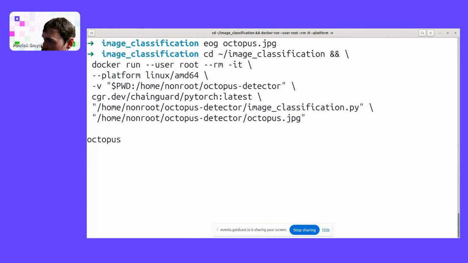And it's going to take a second. Oh, and there we go. It classified it. So, octopus. So basically what we've done is we've trained a model, we've saved it to a file, we downloaded a test image, we put it in the folder, and then we ran a script that points at that image as an input, and it classifies it.